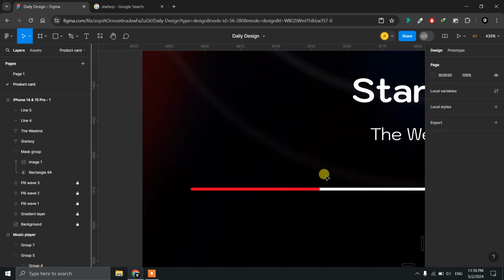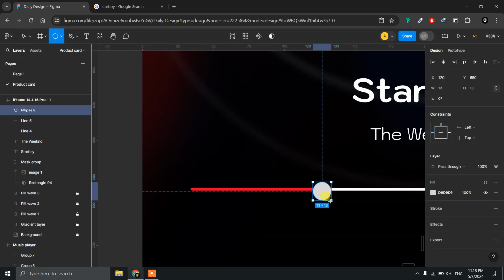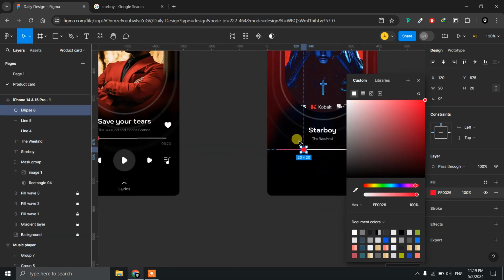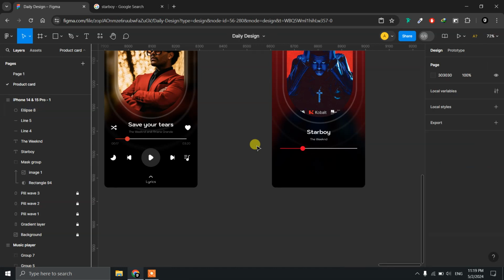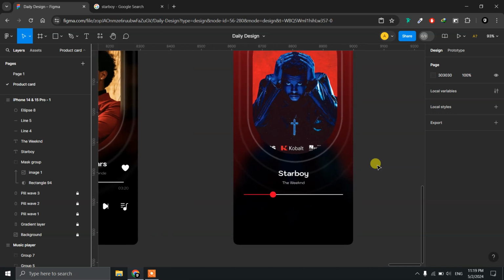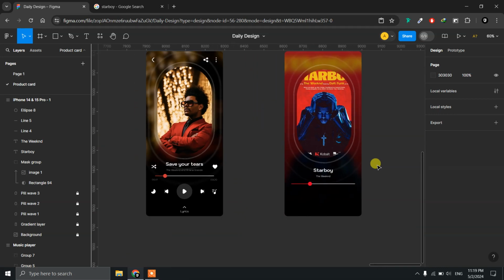Now we'll add a little circle. So we'll press O on our keyboard, press Shift and draw a circle. And where is the circle? 20. 20 should work. Yeah. Let's make sure the red bar and the circle are in the same color. Okay. So this is our timeline, or the time span of the song.